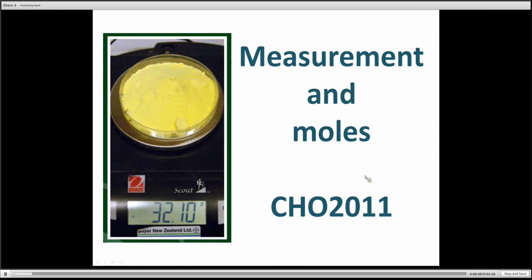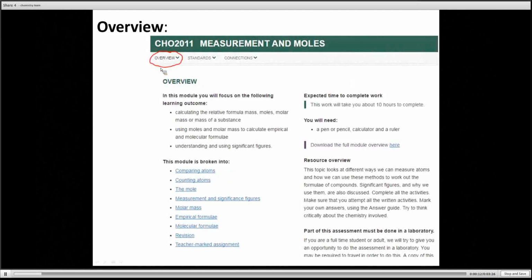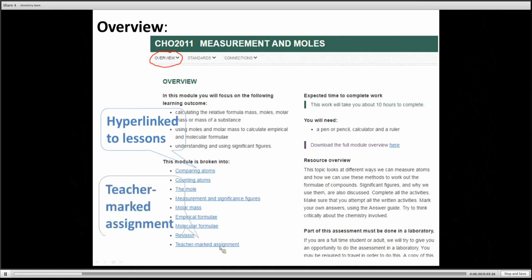Now, what will you be learning in this module? If you look at the first page, you get given the Overview, Standards and Connections tab, and the overview tells you what you will be covering in the whole module. For instance, the relative formula mass, you'll be looking at significant figures and so on. And you're also given all the lessons that are hyperlinked so you can quickly find your way around. The teacher marked assignment is the one that you're going to upload and the teacher will give feedback on.